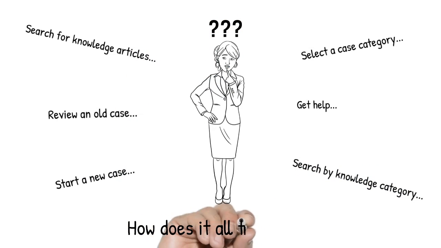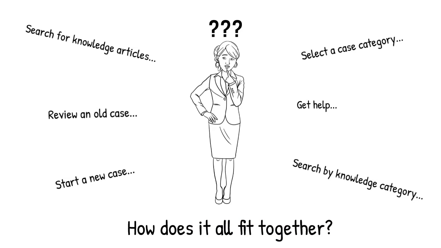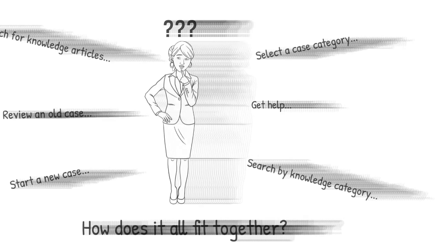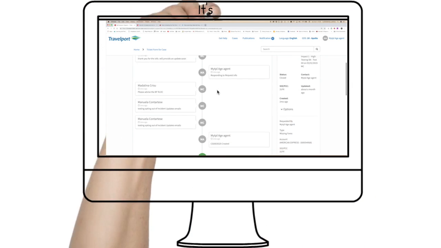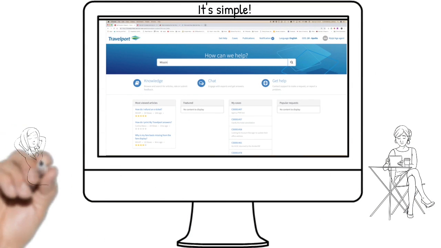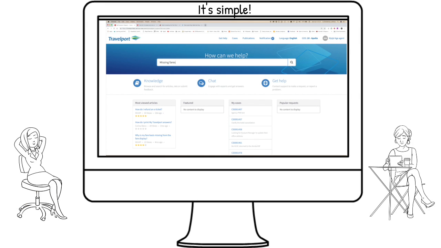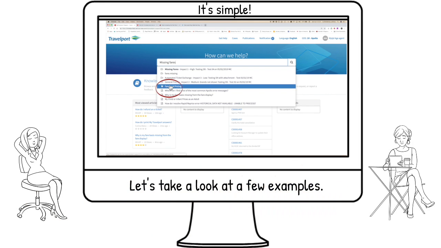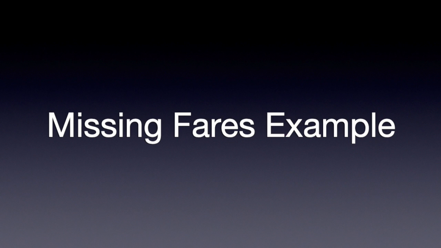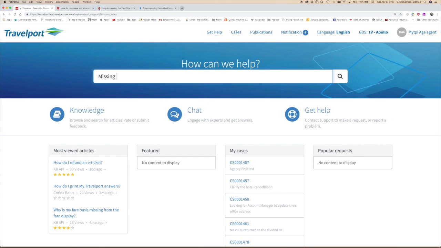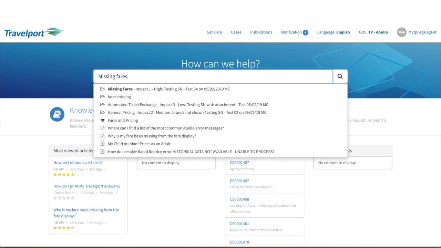How does it all fit together? It's simple. Let's take a look at a few examples. Suppose you encounter missing fares while booking travel and need help. When you first enter the self-service portal, you might enter missing fares into the field labeled, How Can We Help? Before you press another key, a list appears in response to what you type.